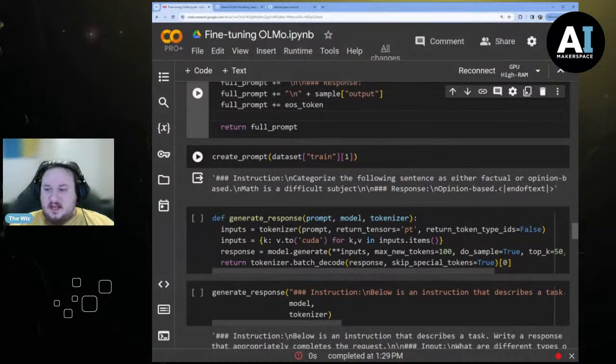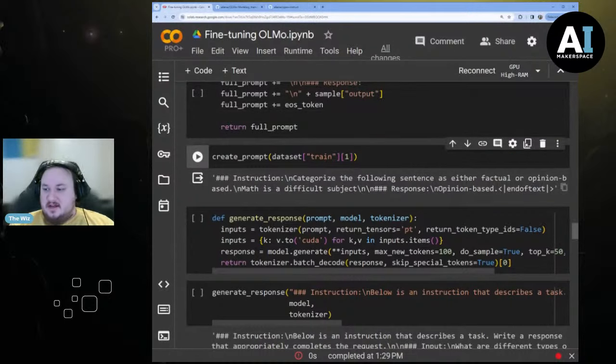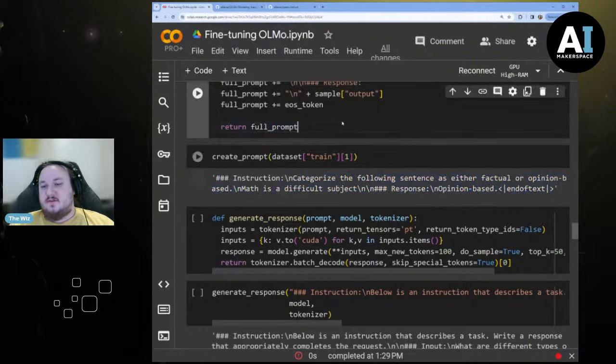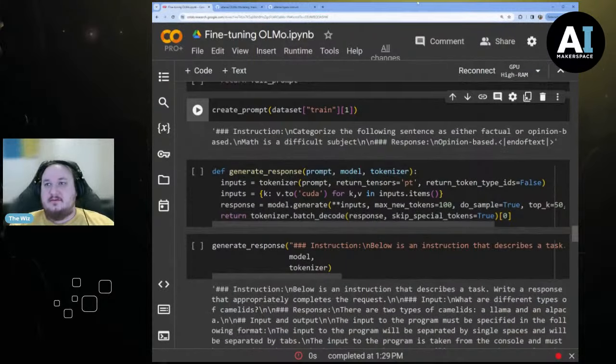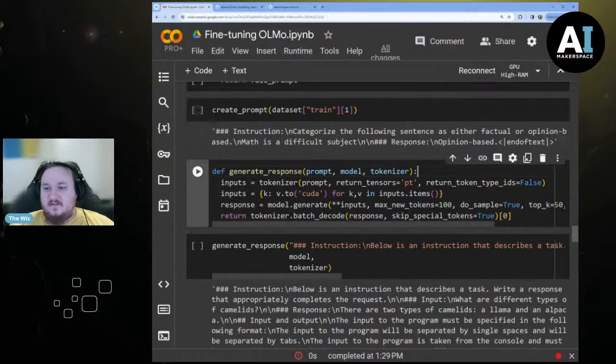When it comes to the actual data set creation, again, we don't have that beginning of sequence or beginning of text, start of text token. So it might be useful to add that if you were going to do a full fine tune. Do the due diligence to test your model before and after and see which performs better. We're just going to stick with exactly what they have.